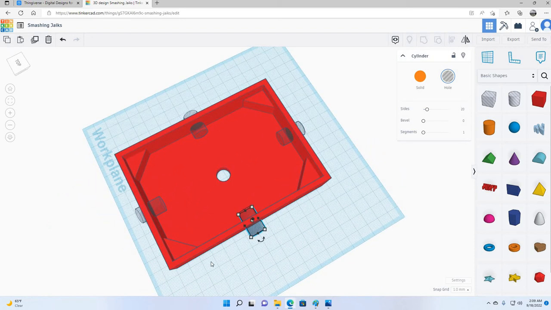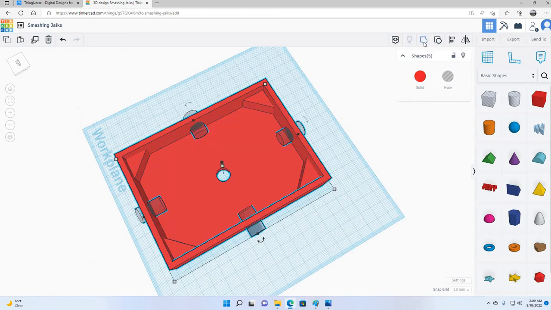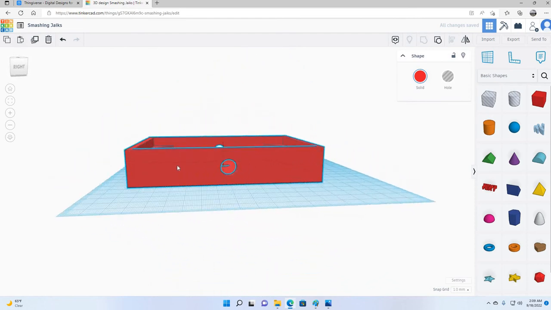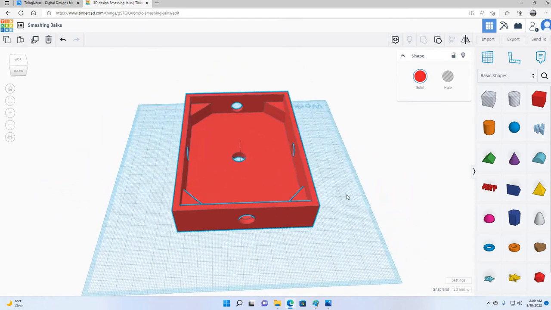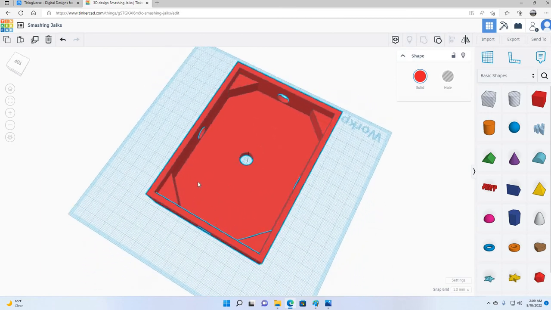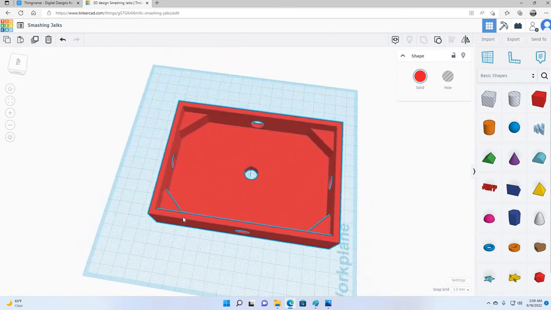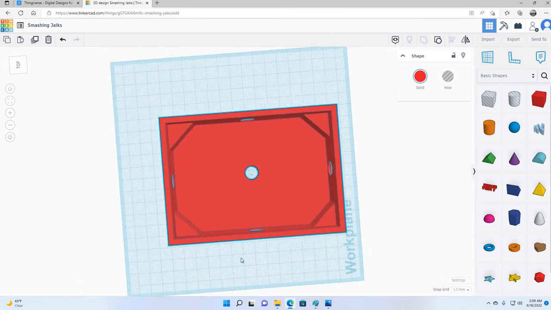Okay, so anyway, continuing. I now have holes, but in order to form them, I need to select everything. And once again, I'm coming up here and I'm grouping. So now we have holes in all sides, which gives me the option of adding in light from different directions when the back doesn't work the way I want it to.